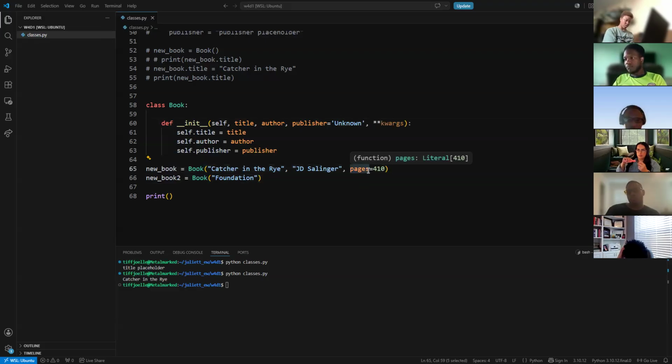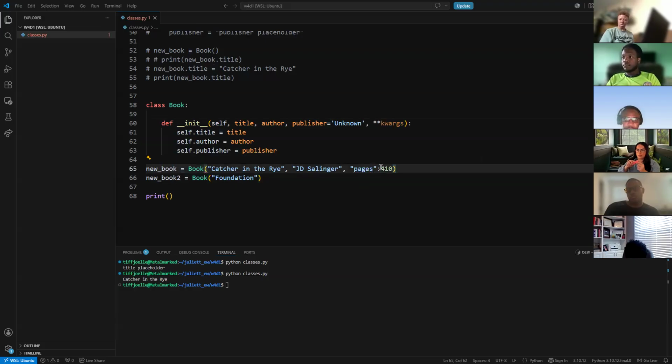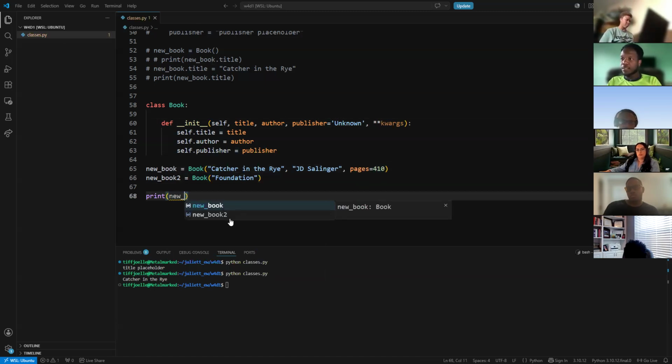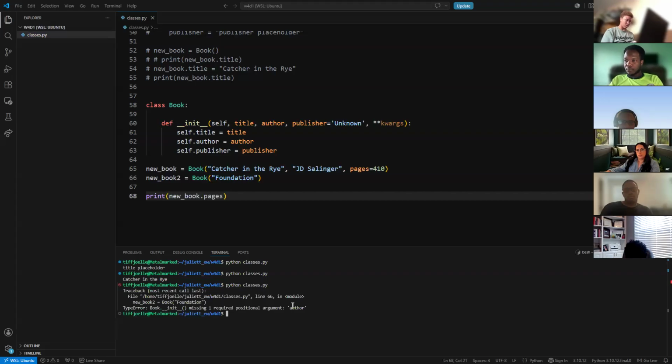And then this. Right. Nope, that's still wrong. Maybe it is just okay. Well, let's see if we could get book. Or is it new book? I'm curious now if this works. I don't think new book has pages. No. Missing the author.